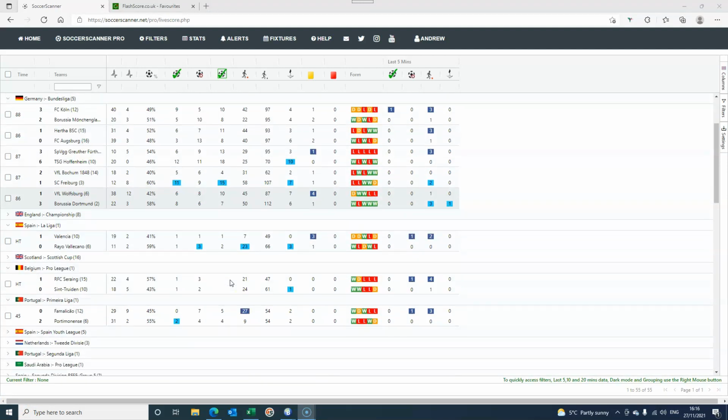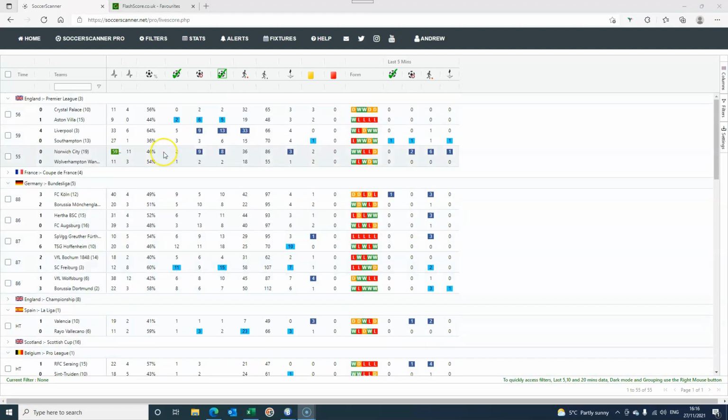Okay, we've got a few games kicking off at the moment. Liverpool's wasted time betting, but this one is intriguing. Norwich against Wolverhampton Wanderers. Norwich seems to be on the ascendancy. They've had 3 corners, 1 in the last 5 minutes. They've had 5 attacks, 2 shots off target. The only thing that puts me off is that both teams are not known for their goals.